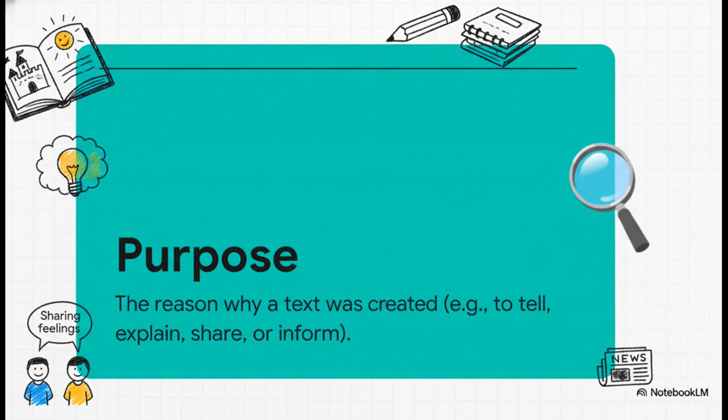For our little guys in K-2, we want to keep this super concrete. Are they writing to tell a story, to explain how to build something, to share a feeling, or maybe to inform someone about a cool fact they learned?